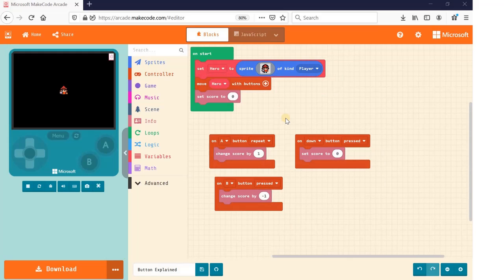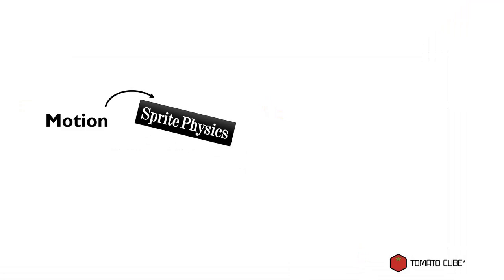Later on, we are going to learn how to combine all these button controls to add more interaction into our game. So going back to our slides, we are going to learn motion. It means we are going to learn how to create movement in our games, or how we make the objects in our game move.